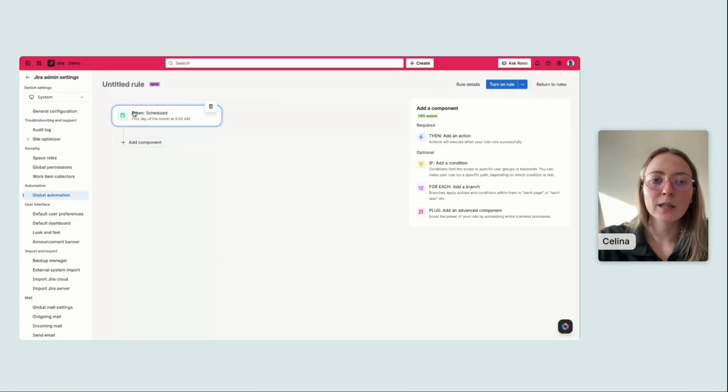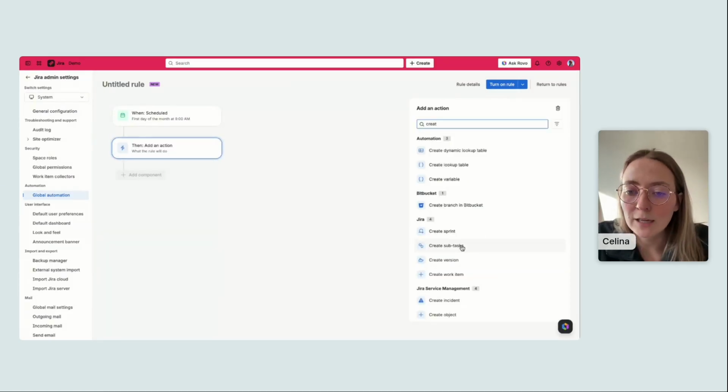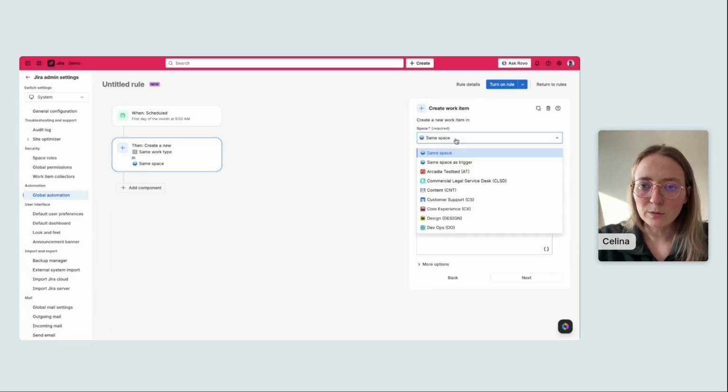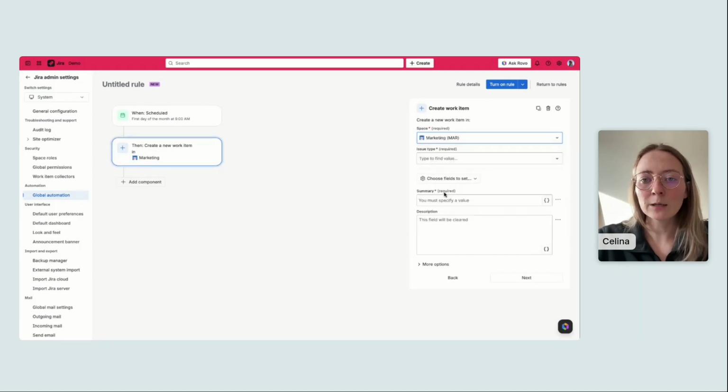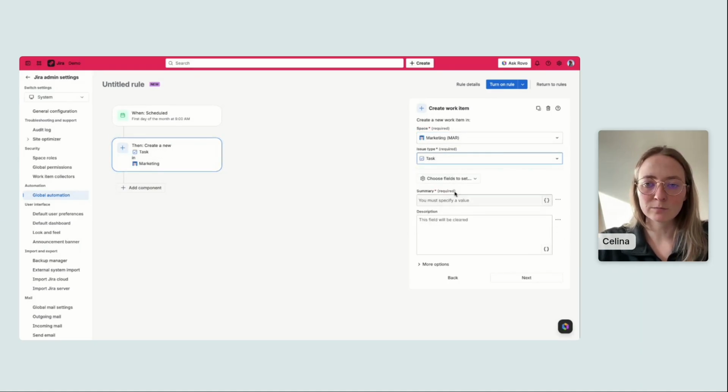And now, when scheduled, what I need to do then is create a work item. Let's find it, create work item. And here, you need to figure out in what space, meaning project, it will be. It will be for my marketing team. And here we have issue types. It will be a task.